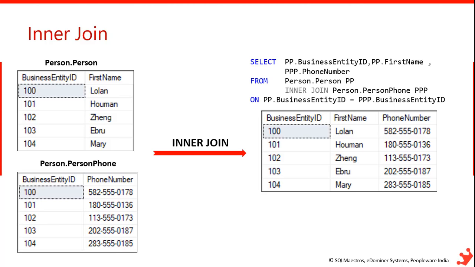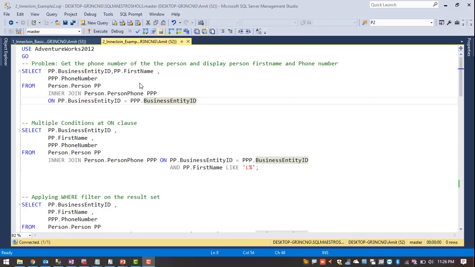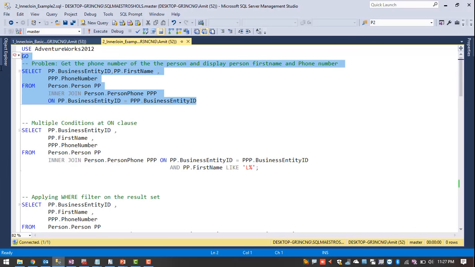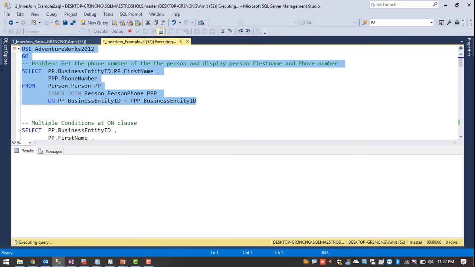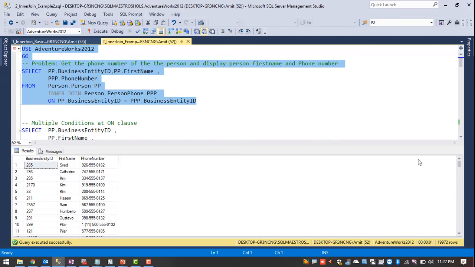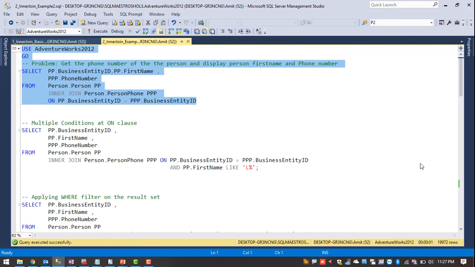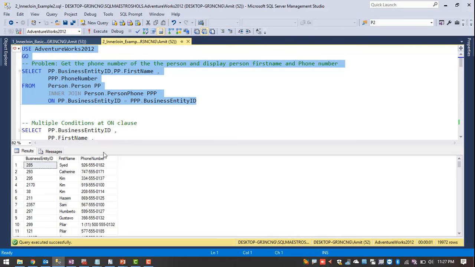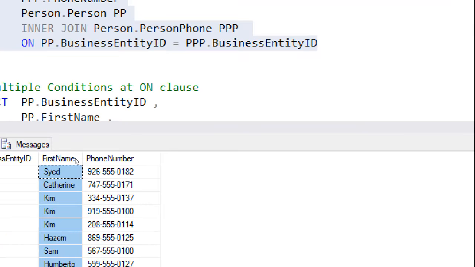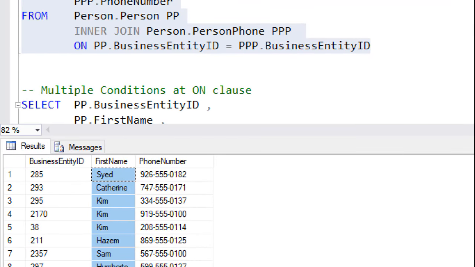Let me show this in action. This is the query where we are performing inner join between the Person.Person table and the Person.PersonPhone table. Let me execute this query under the AdventureWorks database context to get the output as expected. So this is how we perform inner join to get the output result set. Now we have got the first name and phone number columns as well.